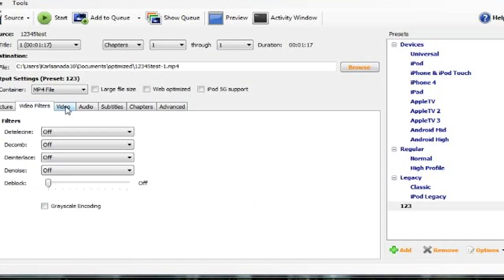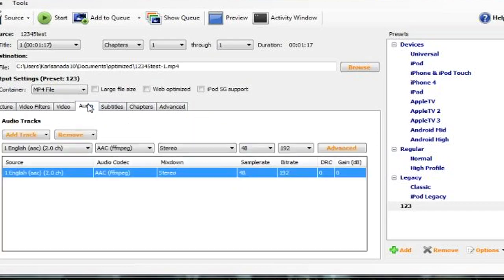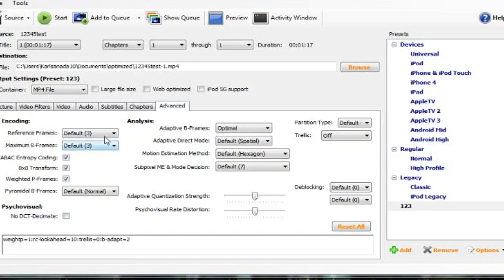Here's the video filters. I decided to turn it off, and here's my video. I always set constant frame rate with 29.97, so it can be the same. And RF 25, it does degrade a lot in my opinion, that's why it's lower. So here's my audio track, subtitles none. Here's my encoding advanced settings. It's actually all default, so it's quite easy.